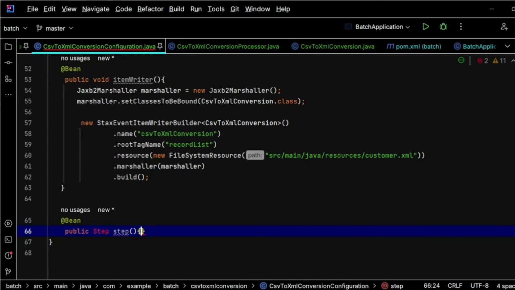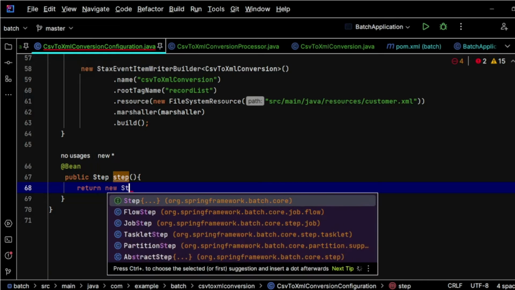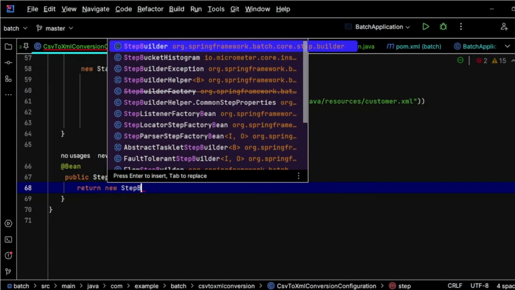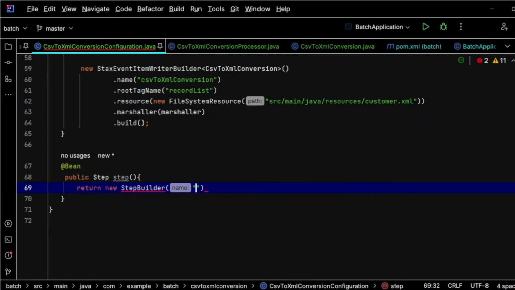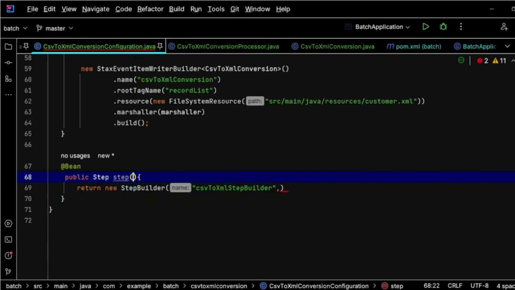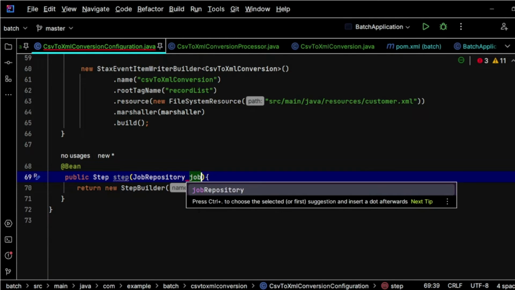Okay, and let's import the step here. Okay, then return, you have a couple of things. Return new step builder will be there, step builder here. Okay, builder, what is the name of the step? This will be like CSV to XML step builder. Let's take that. Okay, and here you need to have that job repository. Okay, so let me take job repository here, as job repository.